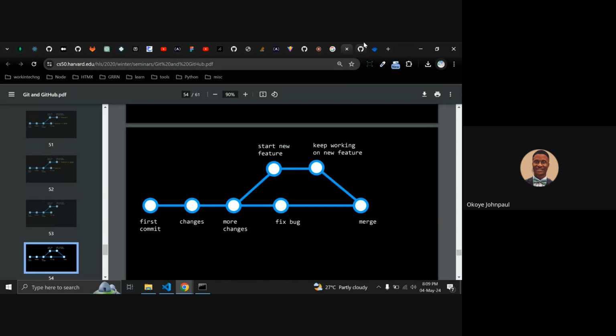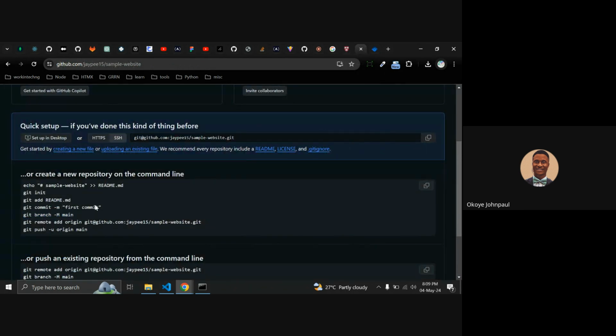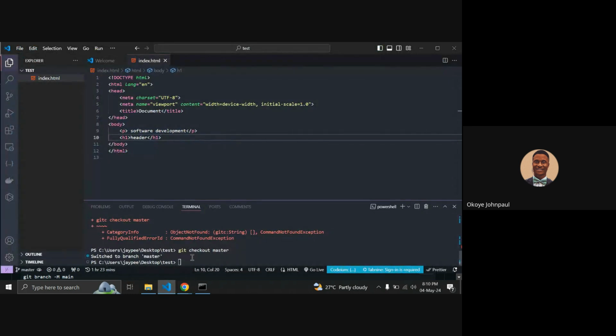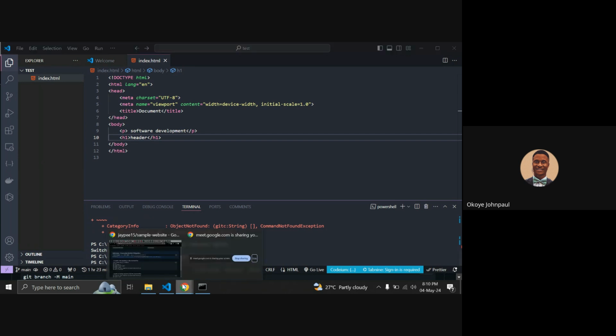So let's go back to creating our repository. I have to set a main branch. I have to tell git this is the main branch I want. I'll say git branch -m main. So this is my main branch now.